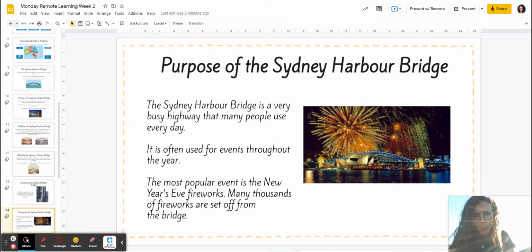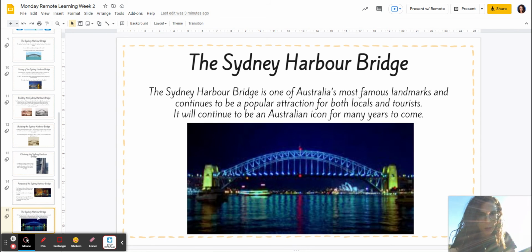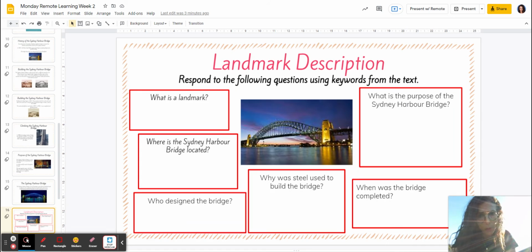It does serve a purpose in allowing traffic flow throughout the northern and southern shores of Sydney. However, it's also quite popular, especially during the New Year's Eve events. You might have seen the fireworks before. It is very popular amongst the world, and a lot of people travel to Australia to see our amazing landmarks and man-made features such as the bridge.